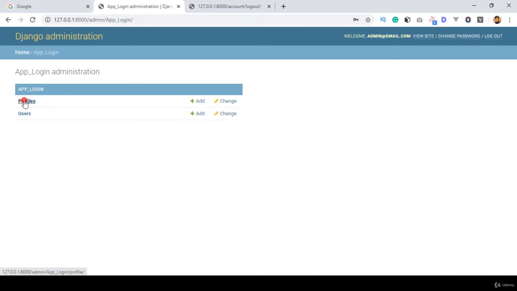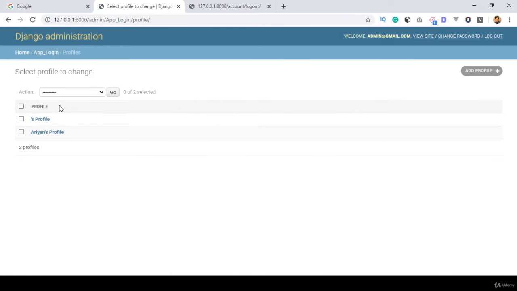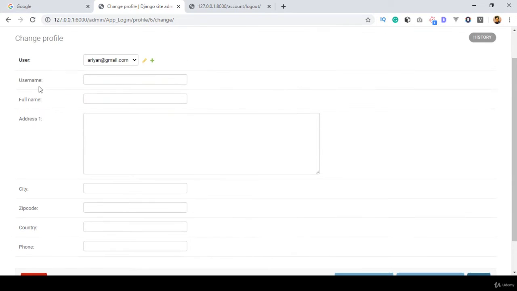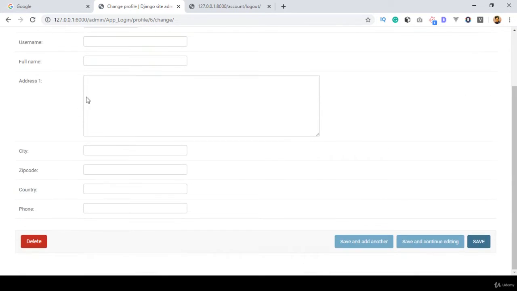Now if you go to our profile, here you can see there is the S profile and the Aryan profile. I have created both of these, right? If you go here, you can see there is the name. I didn't define any name for our aryan@gmail.com. Here there is also one of the forms, that is our username, the full name, address, city, zip code, country, and the phone.